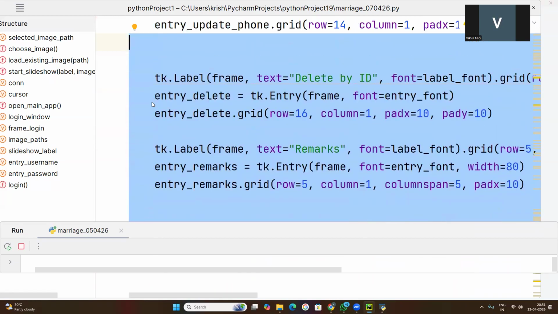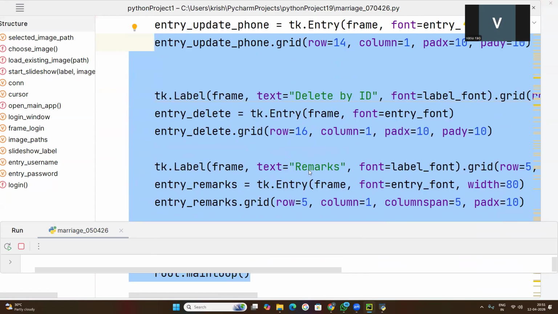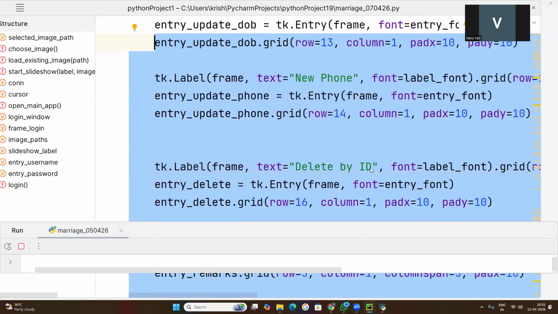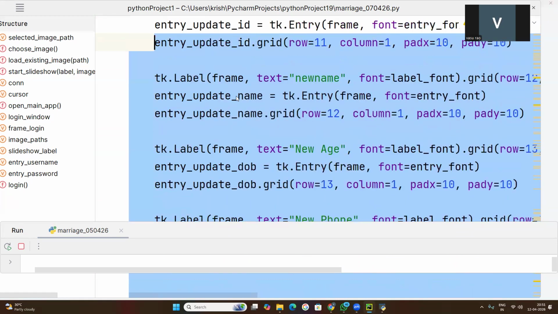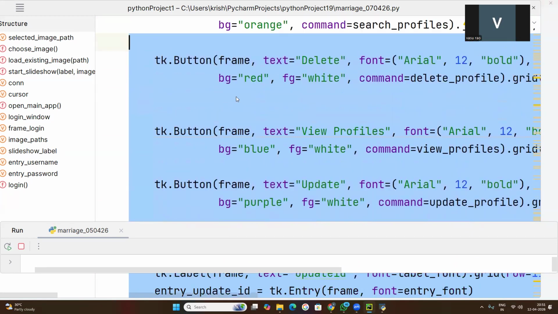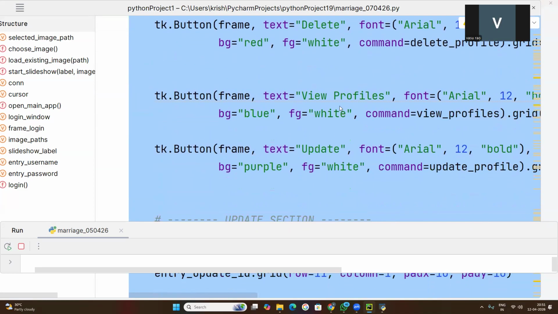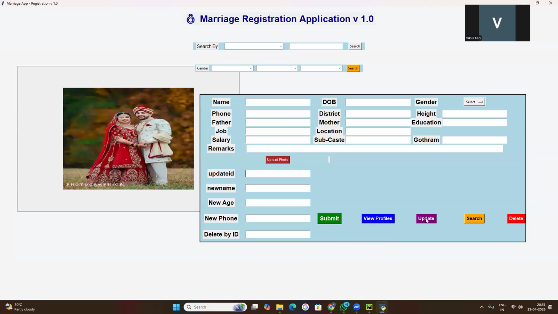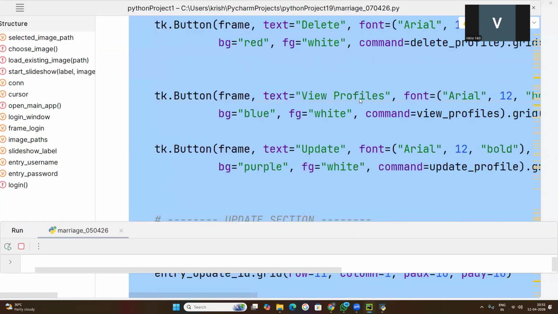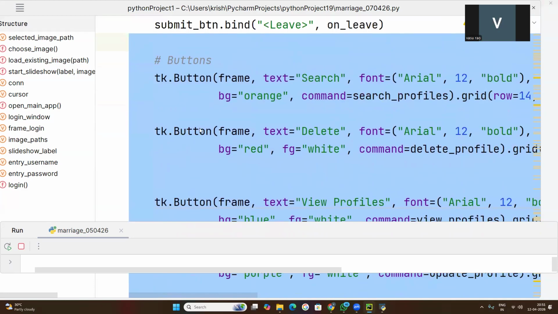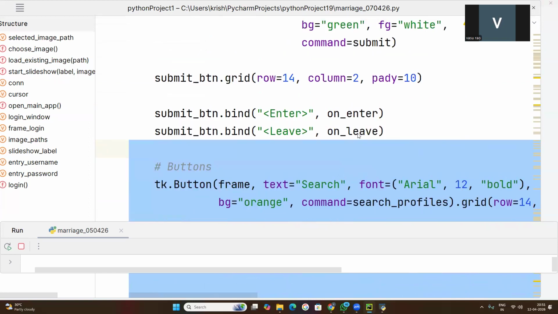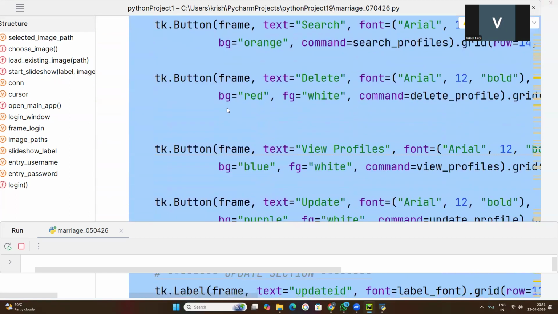Labels created: delete by ID label, delete by ID remarks, new phone number label. From here to the top, I have created so many buttons: search button, delete button, view profiles, update button, submit button. You can watch all these. These are all buttons, tk dot Button. Tk means Tkinter, a library which is used to create GUI applications. Understood? These are the buttons.